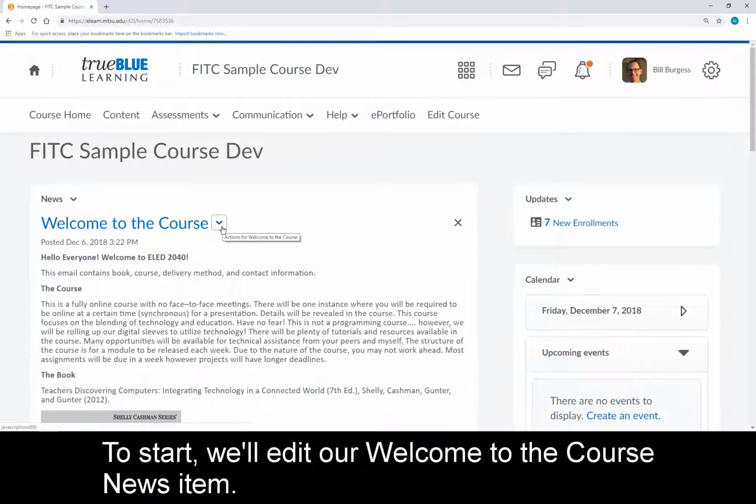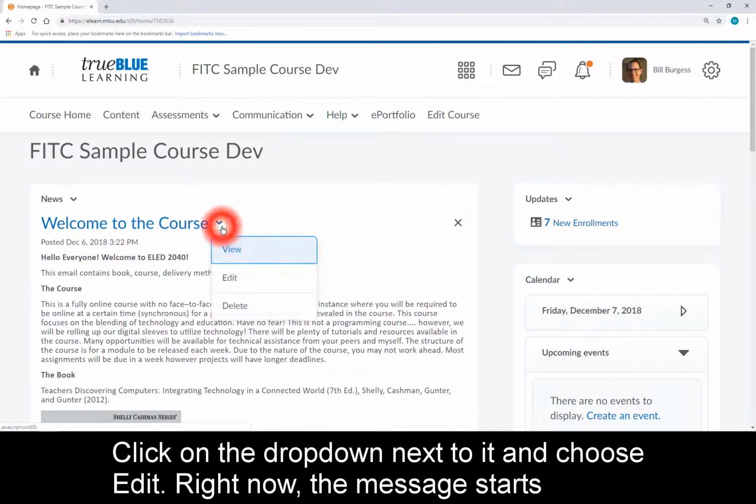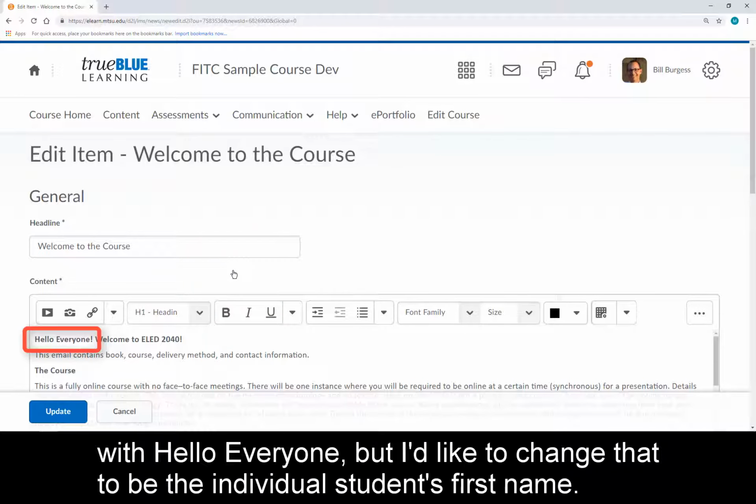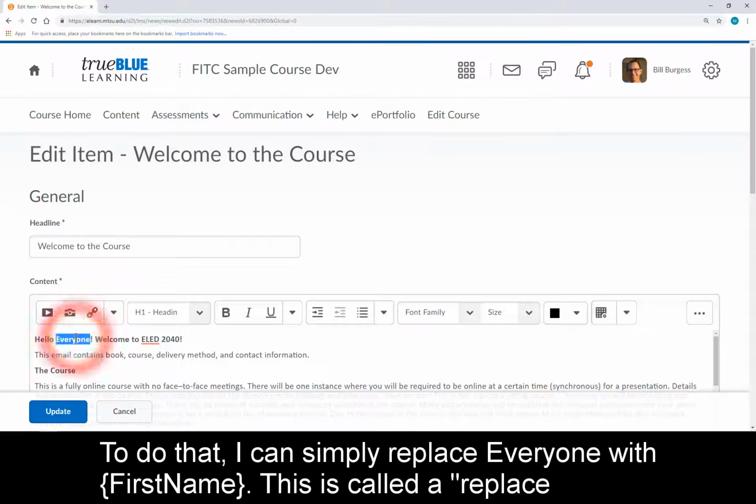To start, we'll edit our Welcome to the Course news item. Click on the drop-down next to it and choose Edit. Right now, the message starts with "Hello everyone," but I'd like to change that to be the individual student's first name. To do that, I can simply replace everyone with left curly bracket, the word first with a capital F, the word name with a capital N, right curly bracket, no spaces between any of it.